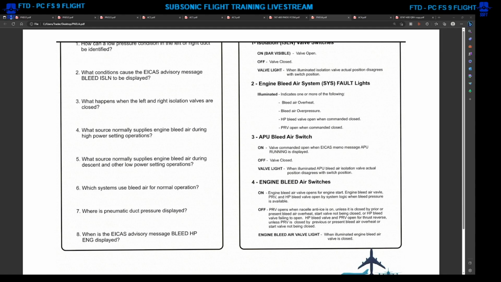Number 3, what happens when the left and right isolation valves are closed? This will isolate both the left and the right ducting, and it will also isolate the center bleed duct system. And so those items that are on the center bleed duct system would be lost. Number 4, what source normally supplies engine bleed air during high power settings? This would be the IP section, or the intermediate pressure section of the engine.